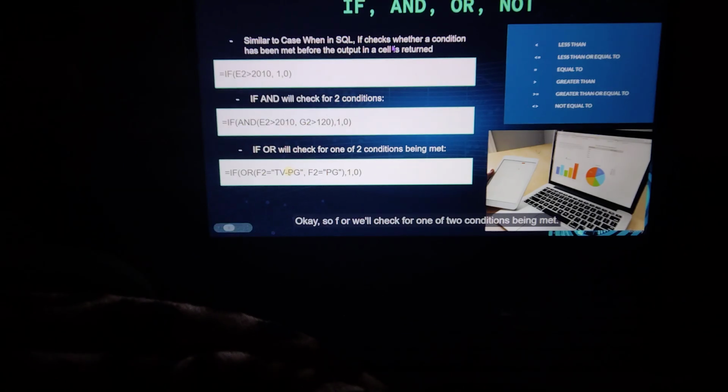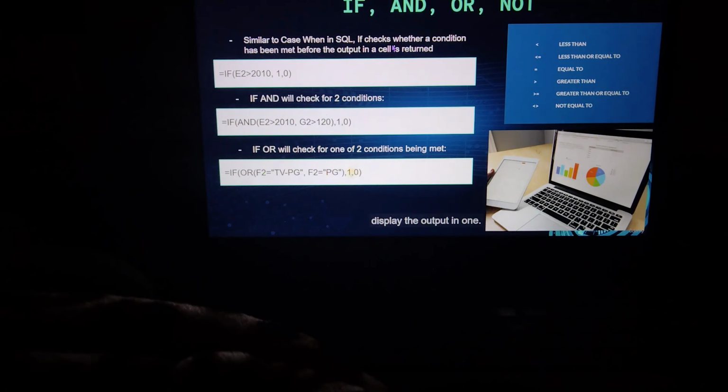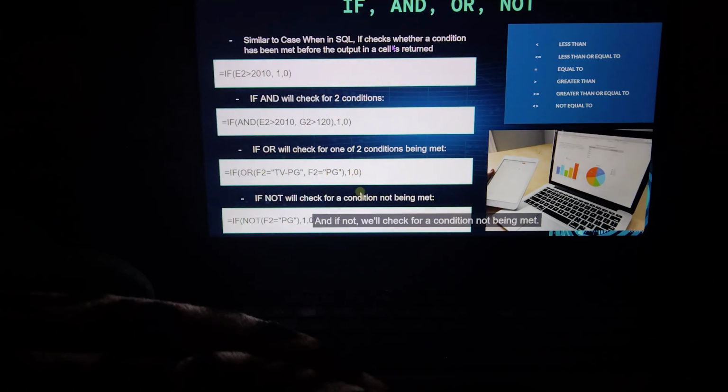Okay, so IF OR will check for one of 2 conditions being met. It's very similar to IF AND, except it will only need to have matched one of the 2 conditions to display the output of 1. And IF NOT will check for a condition not being met. So let's try both of these.